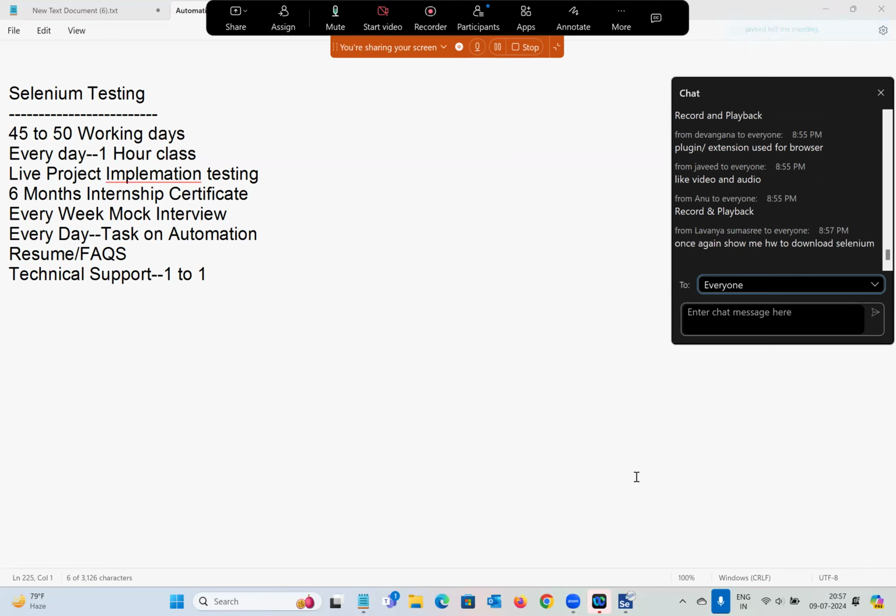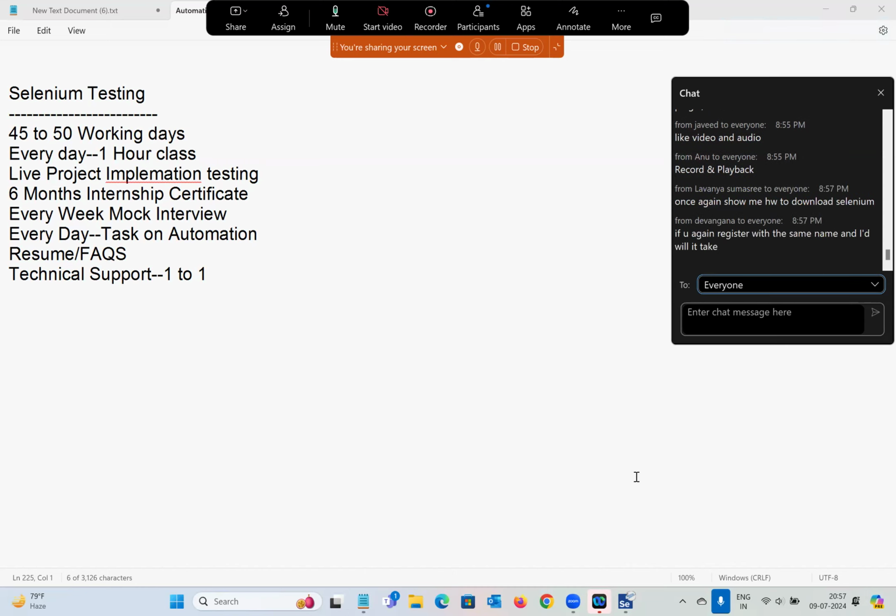Meena, work from home job possibilities are there, but how much I'm not sure because that depends on the market. But work from home opportunities are there in the market. Lavanya, tomorrow I'll show once again how to download. No, it will not take the same name. Sivaraj, I'll give you an internship certificate if you attend the training with us. I'll give you the project access. You can work with that. You will get the certificate.